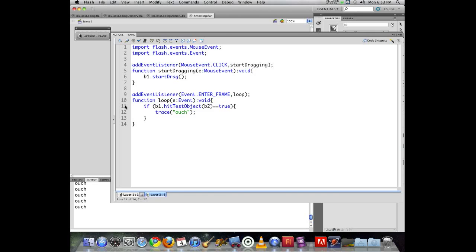But the base thing that's checking for the hit is you say if object1.hitTestObject(object2) is true, then do whatever you need to have happen to be your hit detection. That's the base operation at work.